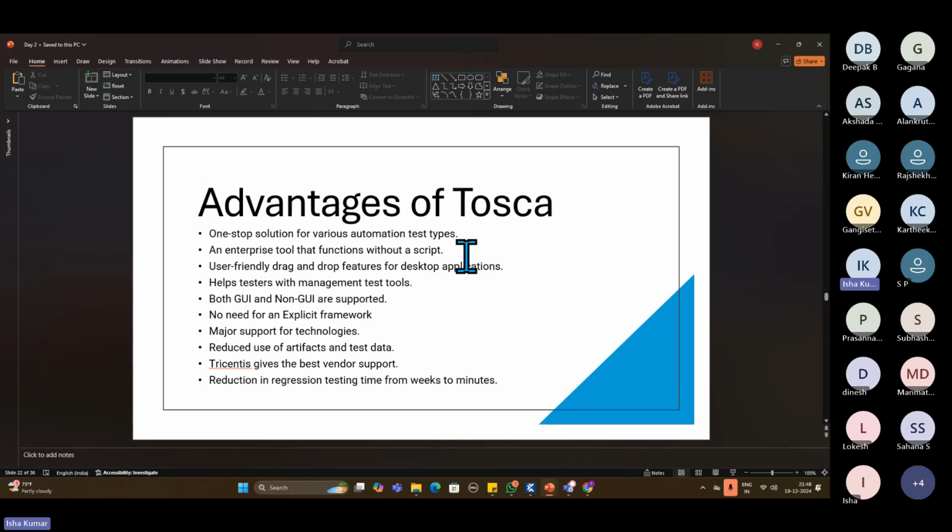Now it's like a one-stop solution for various automation test types, and an enterprise tool that functions without a script, user-friendly. It's all drag and drop here. If you're not using a mouse, I would suggest at least for a few days try using a mouse. It would be easy for you because we do a drag and drop inside our tool. It will help the testers with test management tools also. We can do both GUI and non-GUI. GUI is nothing but graphical user interface. If it is not, that also can be done.